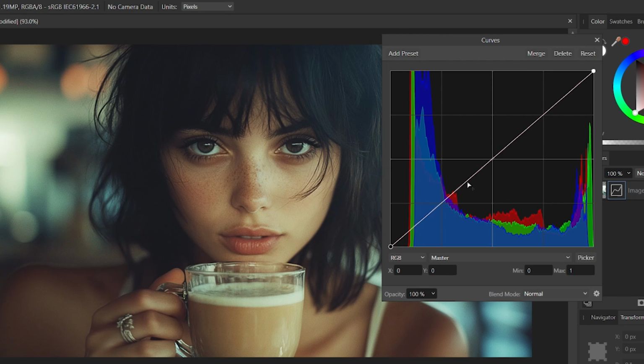So when we have a perfect 45 degree angle, there's no change between input and output. Our black is being mapped to black, our white is being mapped to white, and all the values in between, like 50% gray, are hitting this midpoint and mapping to 50% gray. The most common way to use this tool is to simply make an S-curve.